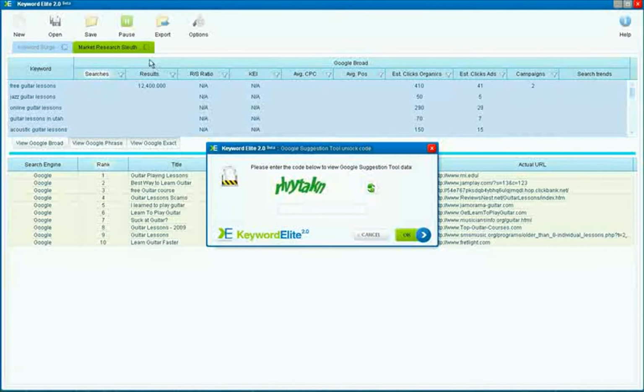Now, you'll notice that in this version of Keyword Elite, we're using tabs. So your running projects are actually displayed in tabs, and you can switch back and forth instantly without having to switch programs like you had to in the past version.